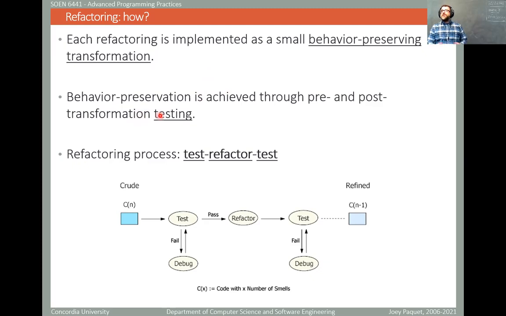So how do you check that it is actually behavior preserving? By actually testing before and after. So you want to have your existing design, test it using unit testing, and check that it behaves correctly before the transformation. Then you make the transformation, then you test it again. It's essentially a process of test, refactor, test.